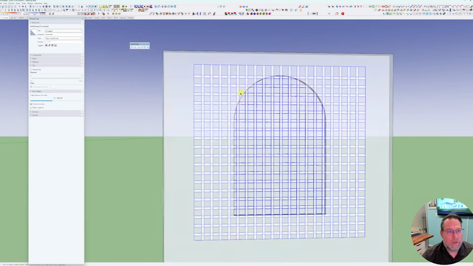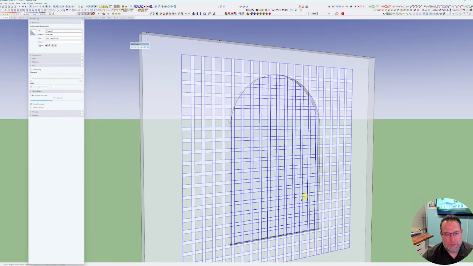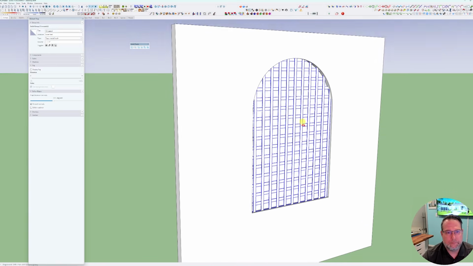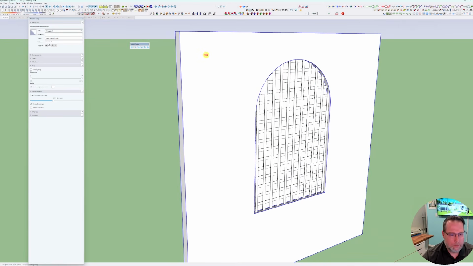And if I hit X-ray, you see I have all this extra geometry sitting inside there, and I want it perfectly cut to my opening. So I'm going to grab my wall. I'm going to hit Control C. I could use the intersect command, but I'm just going to use subtract because I want to be able to subtract the wall, look at what happened, and then we'll put the wall back.